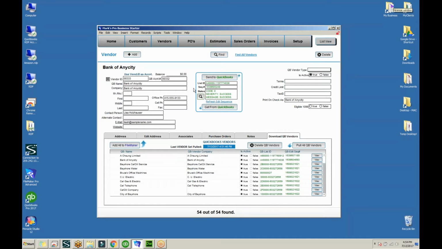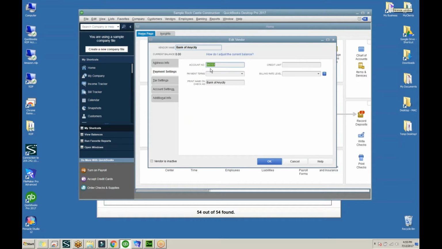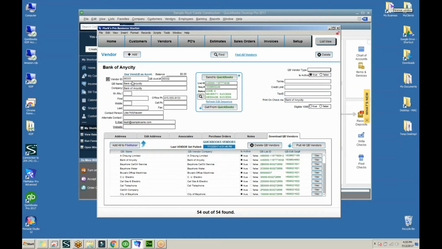The other option that you have is using the FileMaker vendor ID. That's a sequential number that gets created every time you add a vendor. We can use that as the account number in the vendor file in QuickBooks if we want to. Well, let's open up that record again and let's see what's being used. If we go to the payment settings, we can see that it's using 00333 as the account number. Let's go back to FileMaker and we can see 00333 is the one that FileMaker has assigned.